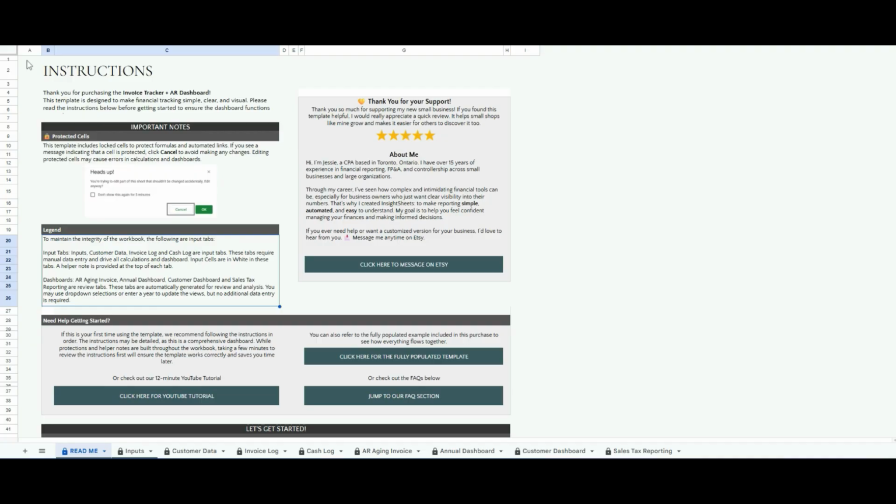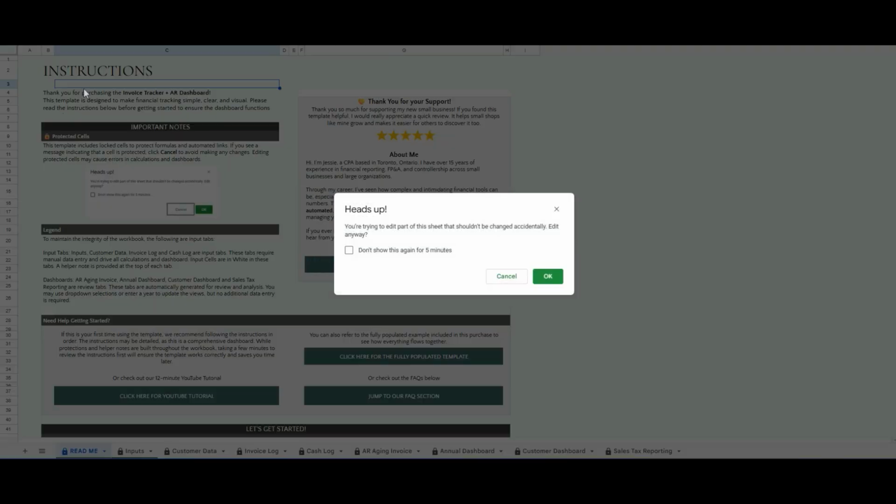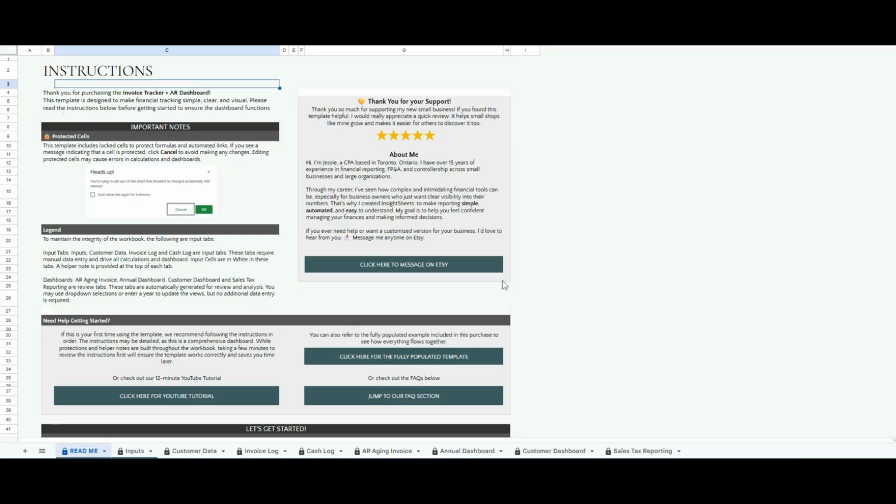Before we begin, I want to mention protected cells. Some cells in this workbook are protected to prevent formulas and automated links from being changed. In the Google Sheets version, if you see a warning like this, click Cancel or X. If you're using the Excel version, those cells will be locked. You may see a similar message, but you will not be able to edit any protected cells. If you prefer stricter protections and want to avoid any accidental overrides, the Excel version may be the better option.